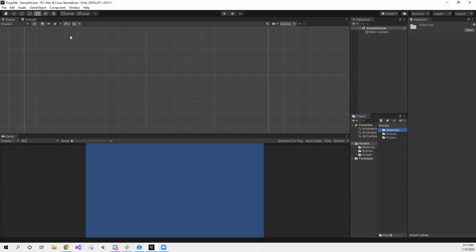And then we're also going to check and make sure that we do have our game in 2D, and that down here at our game window, we have it set to 16 by 9. That way it'll always be the same size consistently.